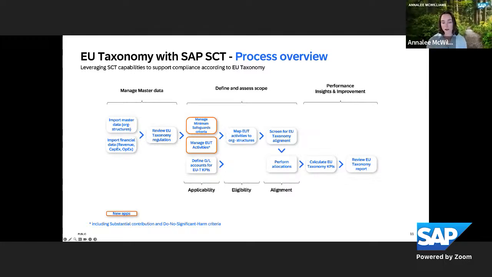As well as the EU taxonomy side, we also, of course, need to define the scope of financial data, which means that in this case, we're also defining GL accounts for the EU taxonomy KPIs of CapEx, OpEx, and turnover. In the next step, in eligibility, that is where we bring these 2 things together. So we bring in the master data that we've gotten in the first step. We bring in the EU taxonomy activities and perform the mapping of, for example, products to an EU taxonomy activity.